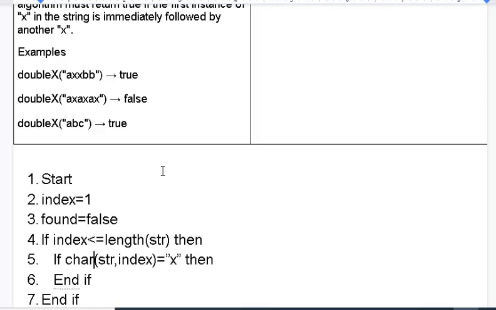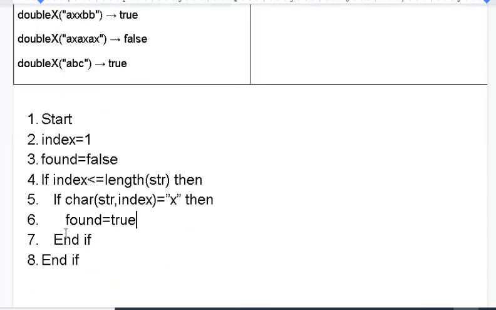again end if. Now I'm going to set found to be true. This means that I have found an X in the string. This is very important because even if there is no X in the string like ABC, still I have to return true. So somehow I have to make sure that I have or I haven't seen X. So I say found is equal to true.